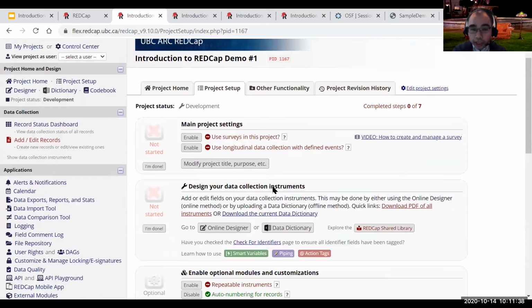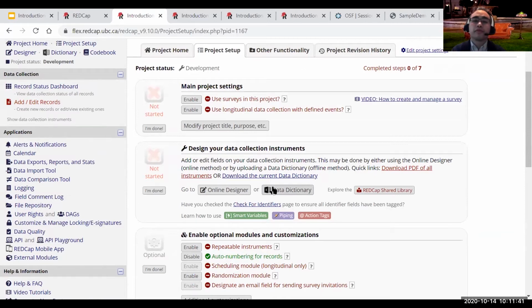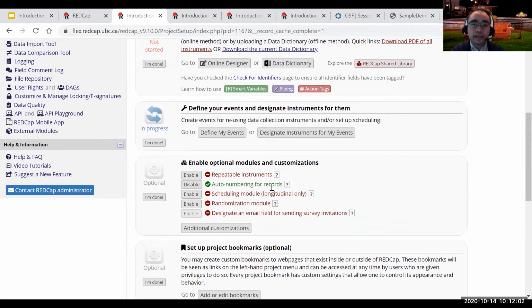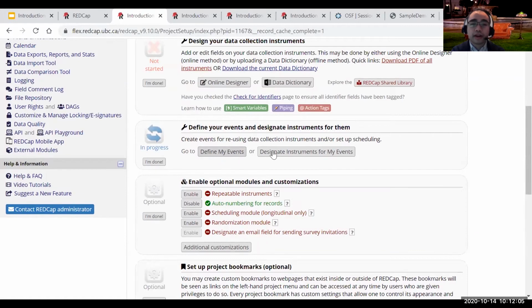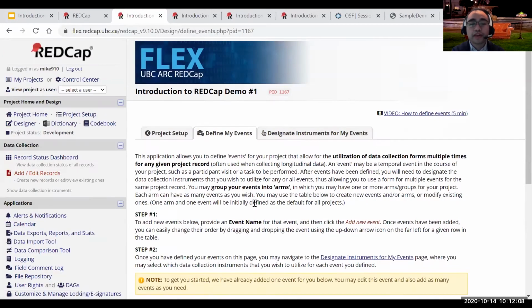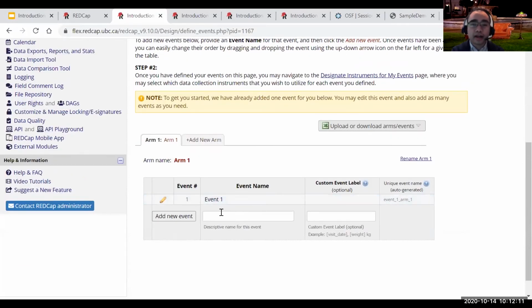To set up a longitudinal study, when you have to collect data at multiple time points with the same form, so that you don't have to recreate the form multiple times, you first enable the longitudinal data collection with defined events at the very first step on the project setup screen. Then you go to the third step here, define my events. Events are basically visits, whether visits at the clinic, or a scheduled phone call, and so on and so forth.